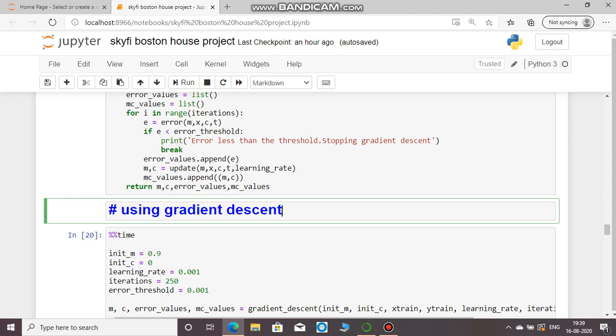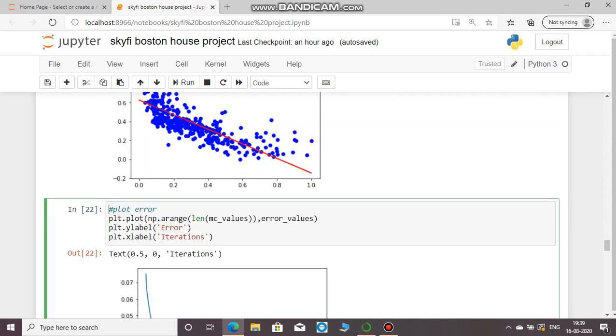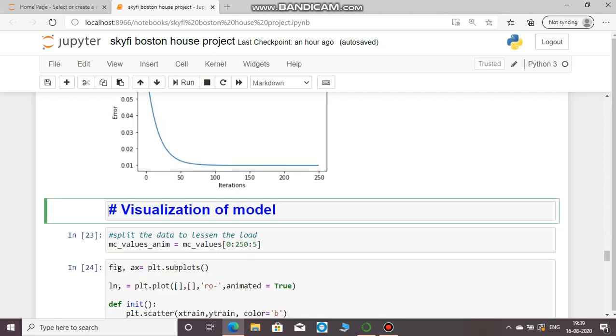Then we'll use gradient descent function and then plot the regression curve. Slope of the curve is negative. We have also plotted error where error decreased over the iterations.